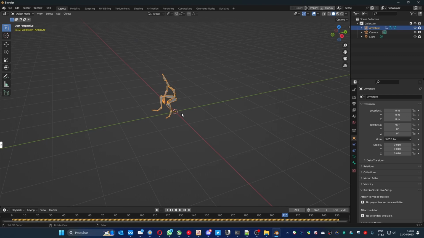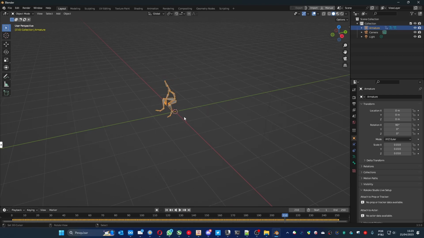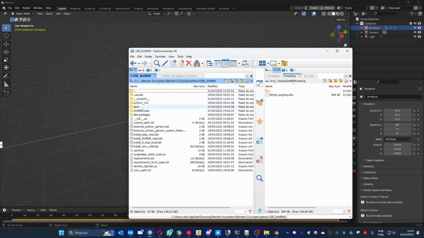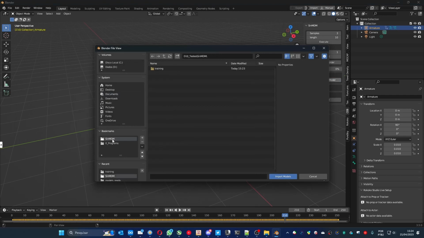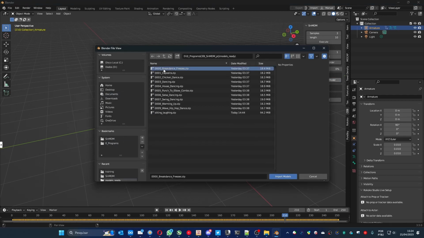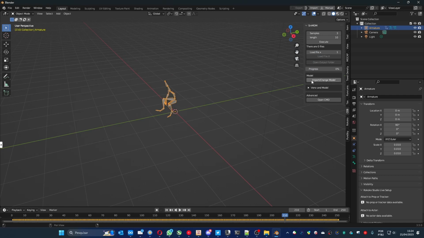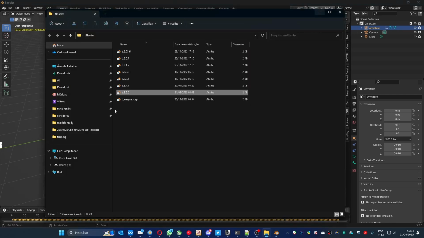The best thing I found to do that is by importing an animation that is already used with SinMDM. In this case, I can go to the add-on folder if I already installed a model, and on this, let me install a model just a bit because I changed some things. Let me import change model, and for example, I've imported the model breakdance.